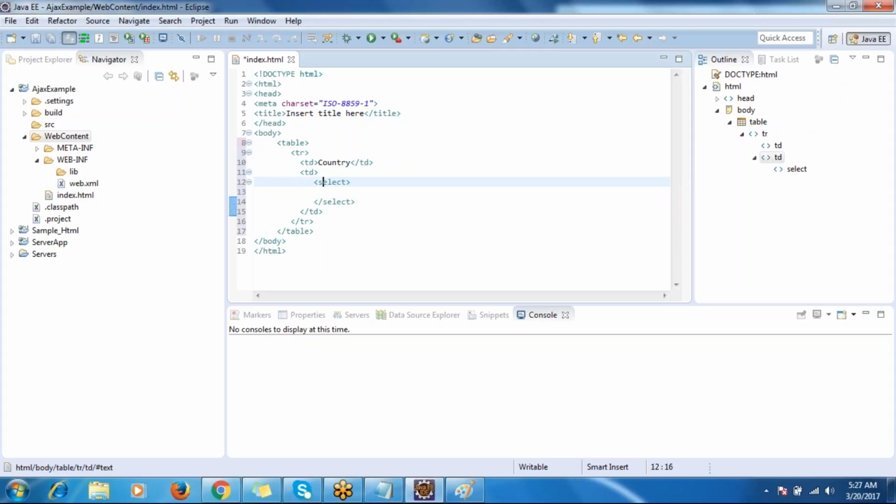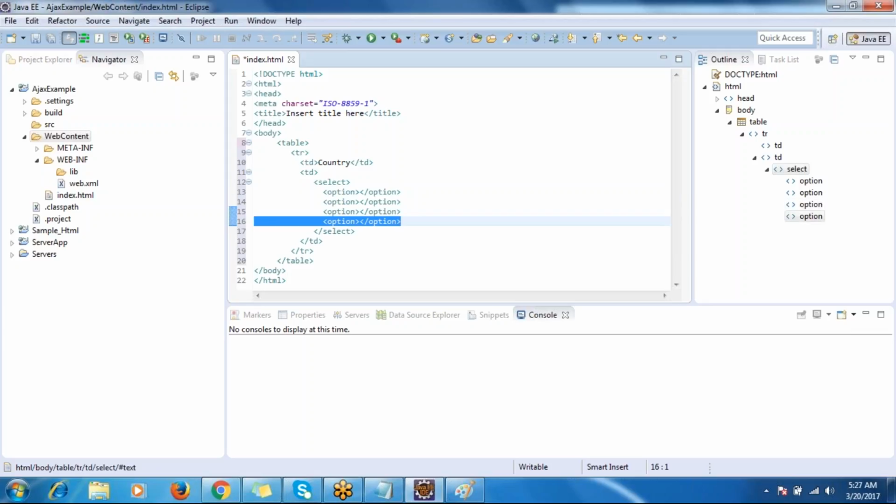Select. So as part of option, I want to populate some of the countries. So here I want to display, please select. And as part of country name, I want to display US and UK and India. So these three are fine for testing purpose. You can add more, that is up to us. Okay, now this is fine.